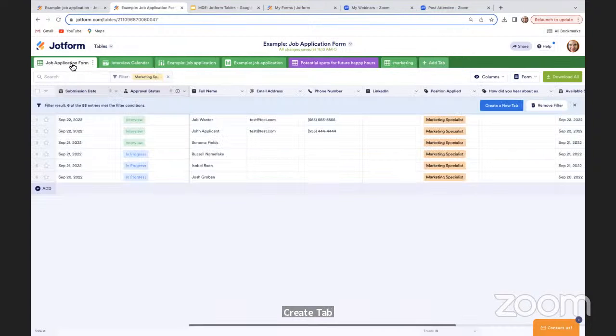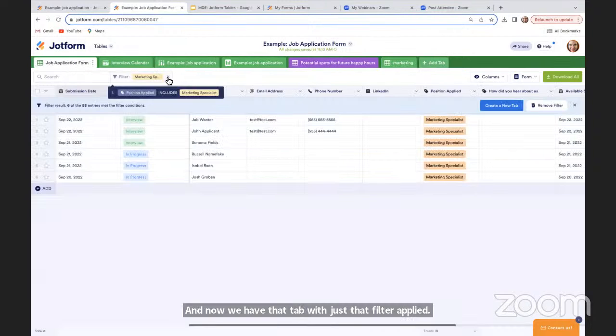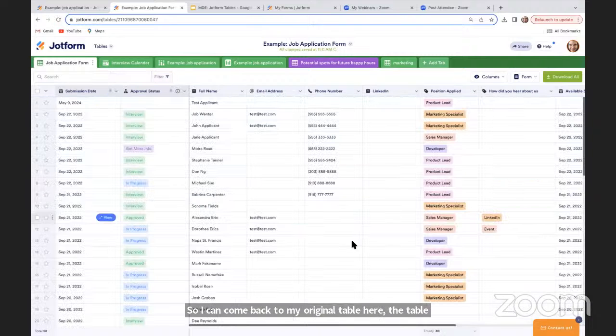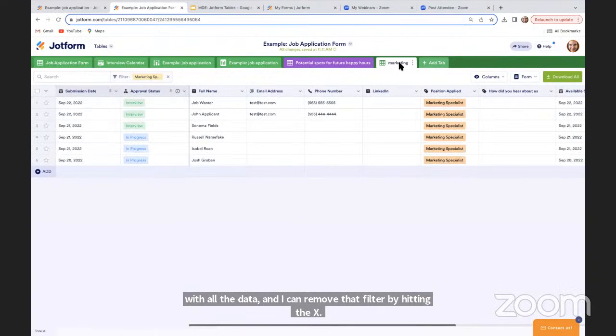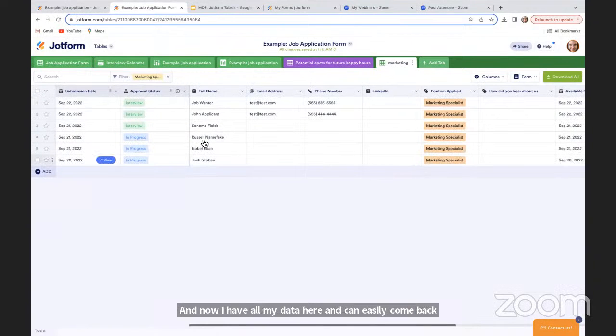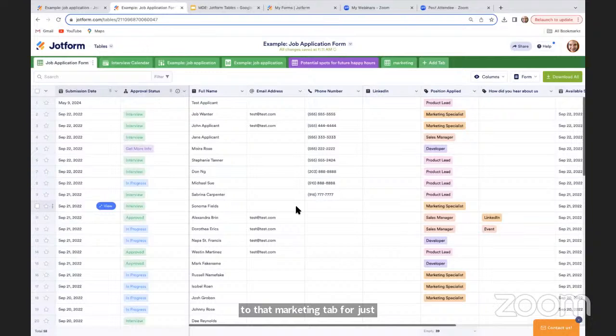So I can come back to my original table here, the table with all the data, and I can remove that filter by hitting the X. And now I have all my data here and can easily come back to that marketing tab for just that subset of the data. Okay.